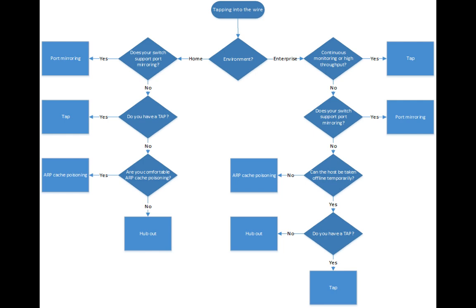And then third is, are you comfortable ARP cache poisoning? So if you don't have port mirroring, you don't have a tap, then ARP cache poisoning is the next thing to do. And I list, are you comfortable ARP cache poisoning, because certainly you can do ARP cache poisoning no matter what, but you want to make sure you're comfortable with the technique and you're comfortable with the results. You want to make sure you're doing this on a system that isn't going to break.